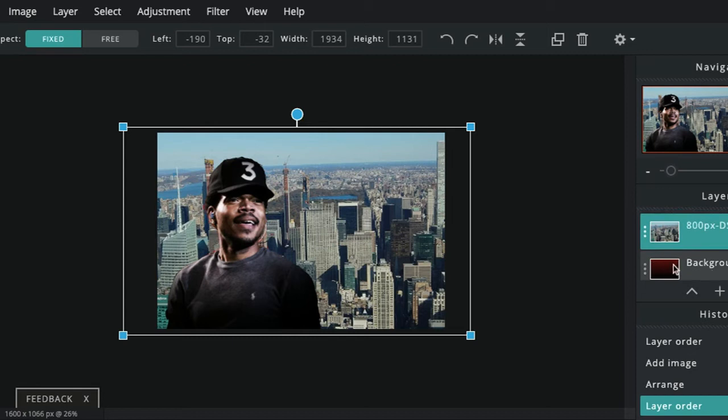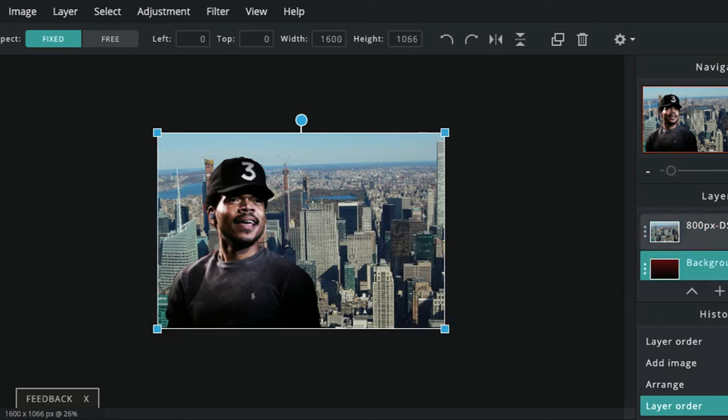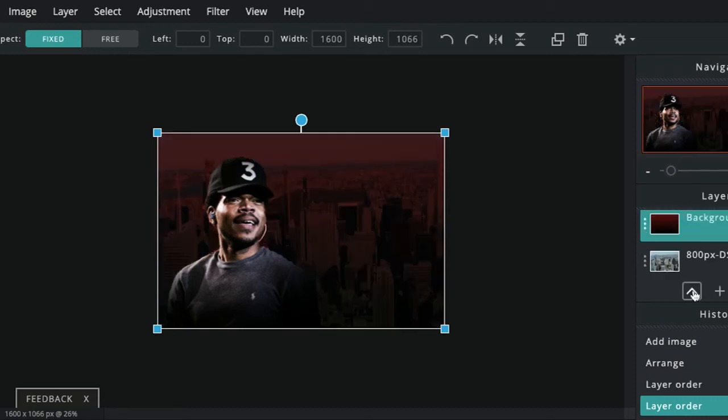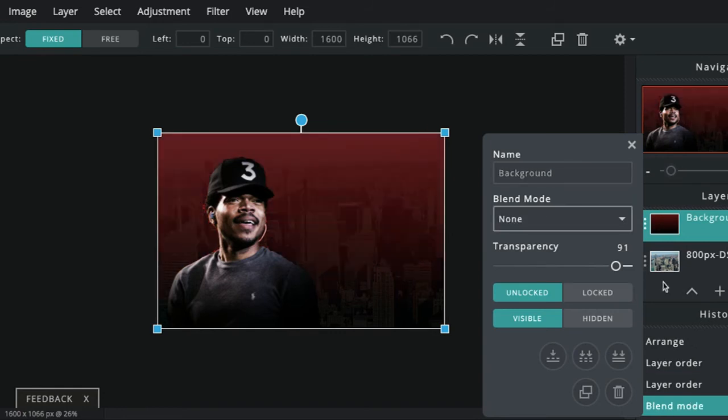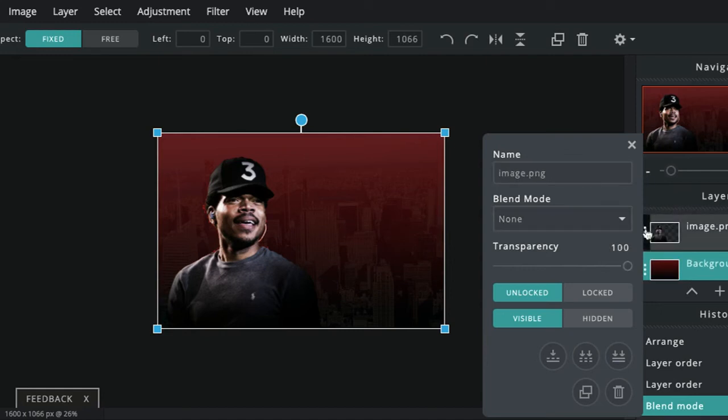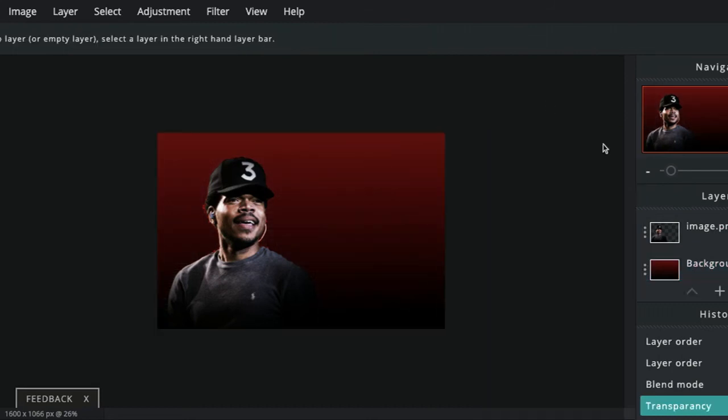Now, the second thing I wanted to show you was just the layer effects. So I have my background right here. And what I'm going to do is bring my background so that it's above the city, but behind Chance. Now, you can already see some of the effects that are happening, but typically with something like this you wouldn't see any adjustments. And I'm just going to adjust this too. So ideally it would look like that.